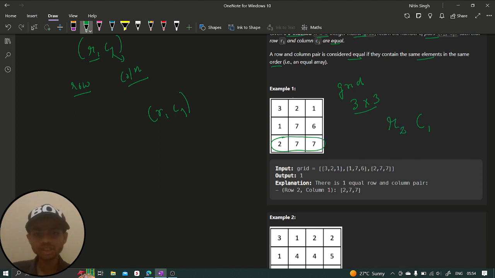So isn't it these two are the same? Numbers are the same and are in order, right? So we have 2 also, here also 2, 7 also, 7 also, and this 7 also, and this 7 also. So can we say that this has one row and one column which are the same, right? So here the answer will be 1 because we have only one row which is the same as one column, right? We have only one pair.